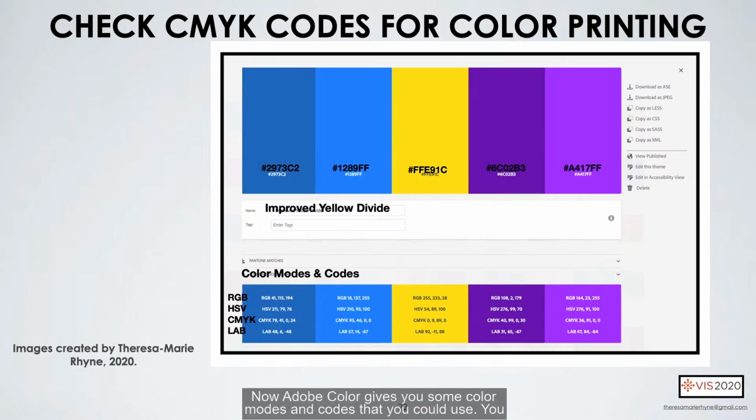Now, Adobe Color gives you some color modes and codes that you could use. You can use red, green, and blue. We covered that model earlier. HSV, CMYK, and Lab, CIE Lab as the other color space. It gives you all these particular combinations that you can use. So we're going to probably go to a printer, so we're probably going to check CMYK.